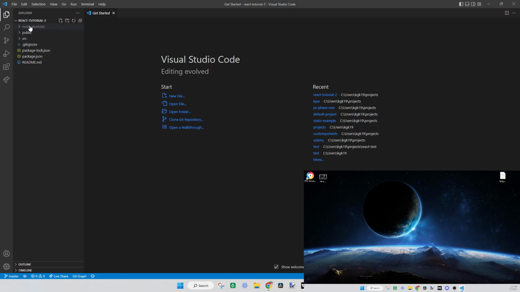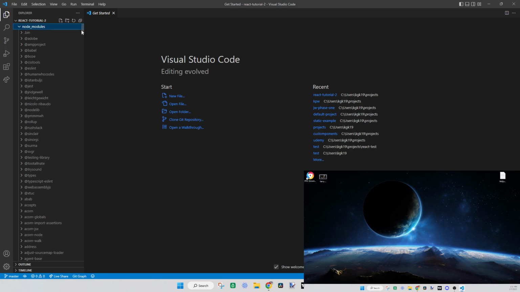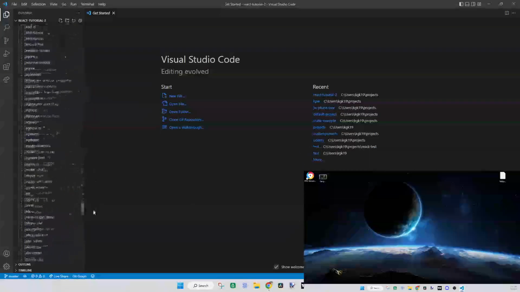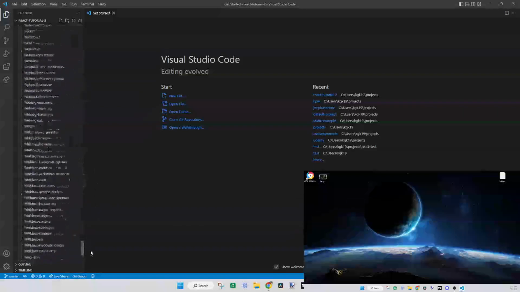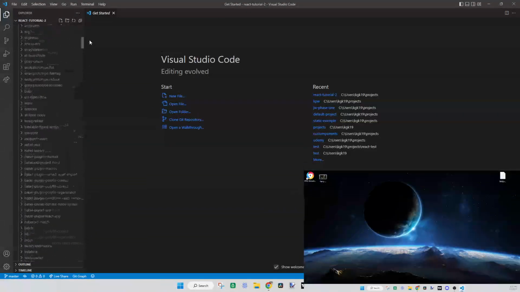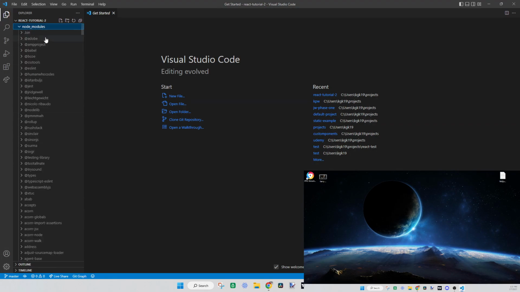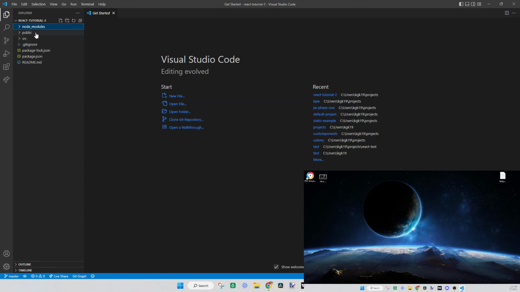This node modules folder here, you don't even need to touch. It's just a bunch of dependencies that you don't actually need to do anything with. That's all the dependencies of React, and that's basically React's program. That's what you're looking at when you open node modules.